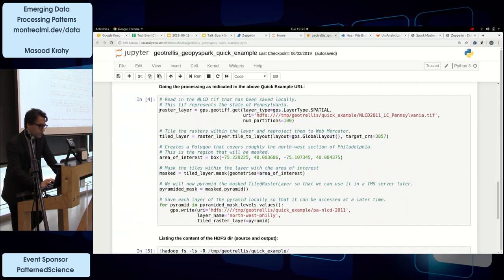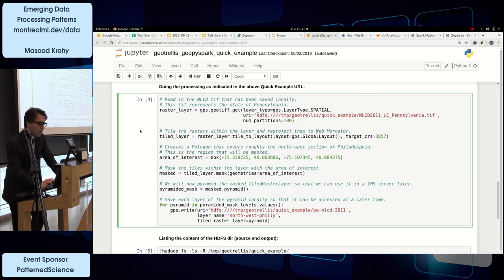And I'll walk you through this part. This is an example of doing operations on raster. So this is how you would process rasters with it. We are reading that raster TIFF file covering the state of Pennsylvania. We are reading it from that place on HDFS, which we just put there in the upper cell just before. So it's a raster layer that we are reading. And then, as an example of operations, you are tiling the raster, reprojecting it to Web Mercator spatial reference.